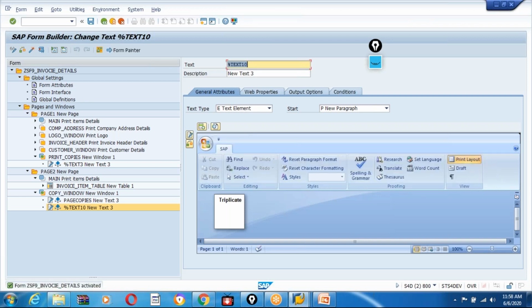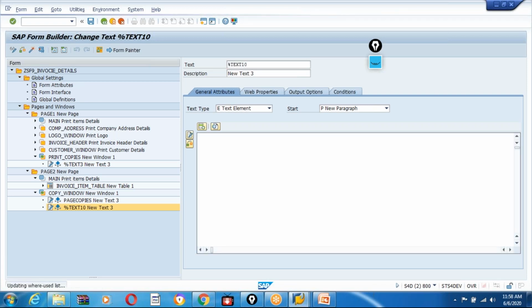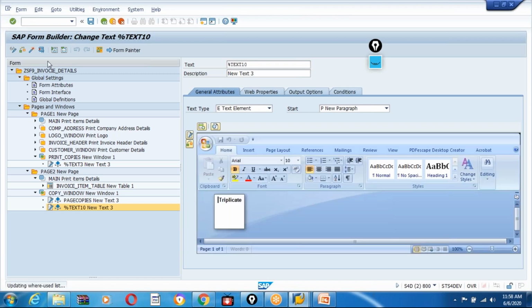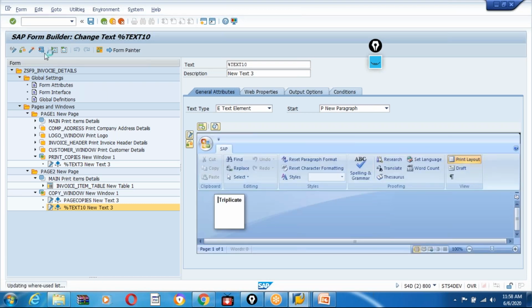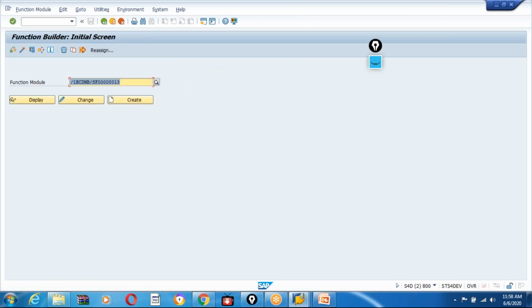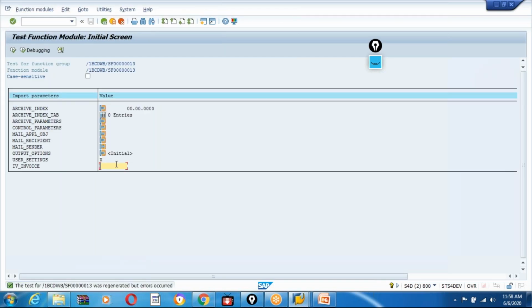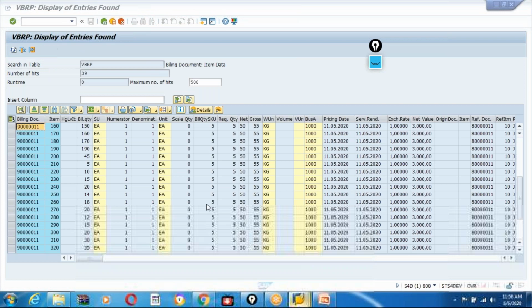Okay. So now execute. Execute and give the value. What is the value? Control C.